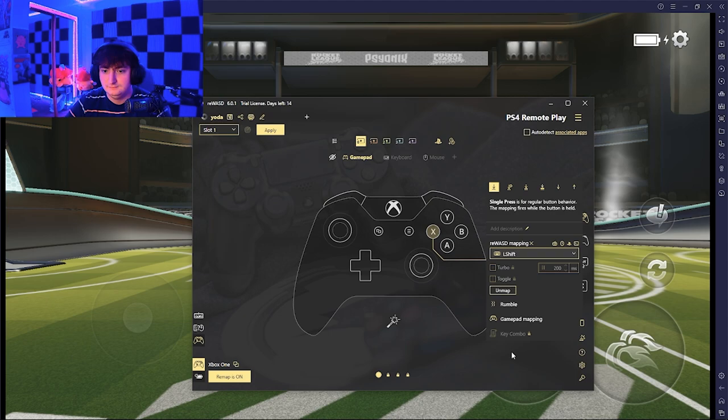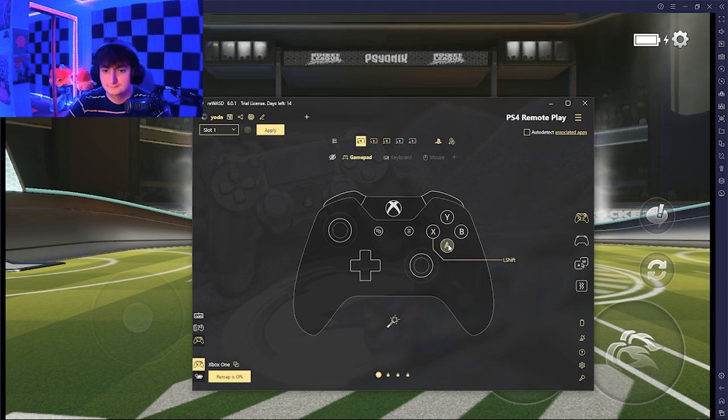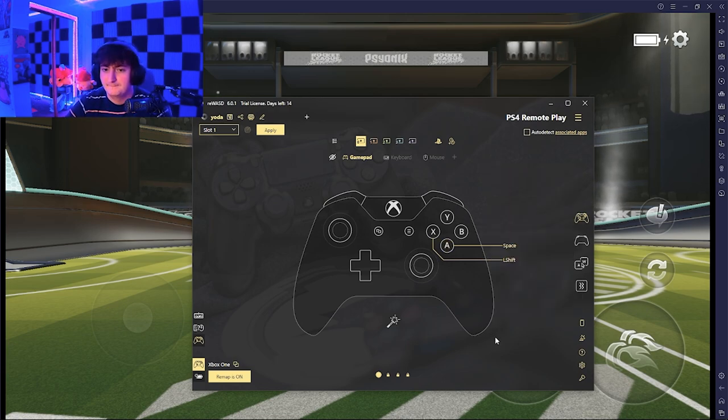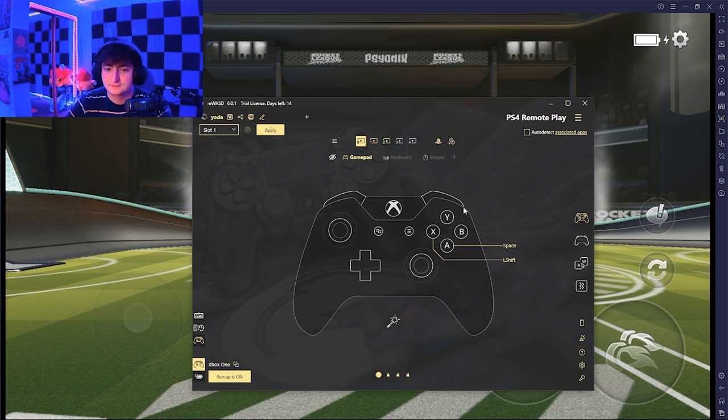We're going to click off of that once we've done that. We're going to hit the A button just like that. We're going to hit space. And click off again. That way you have the left shift and space. If you do use B or circle if you're PlayStation, you just have to put left shift on that button instead of the X.